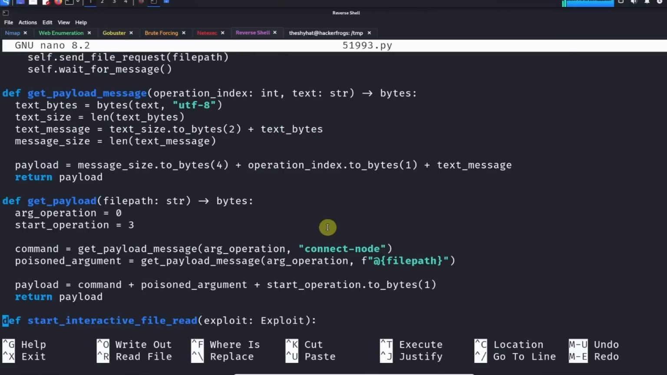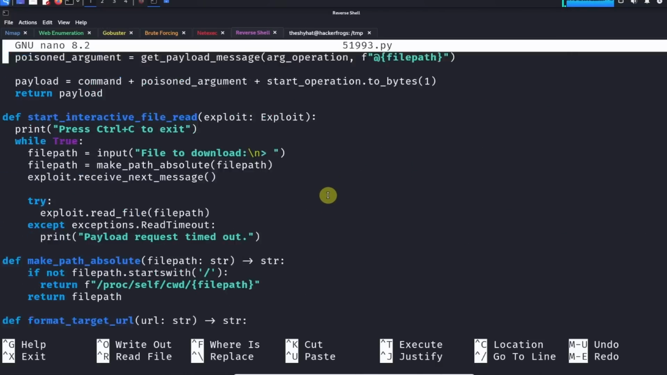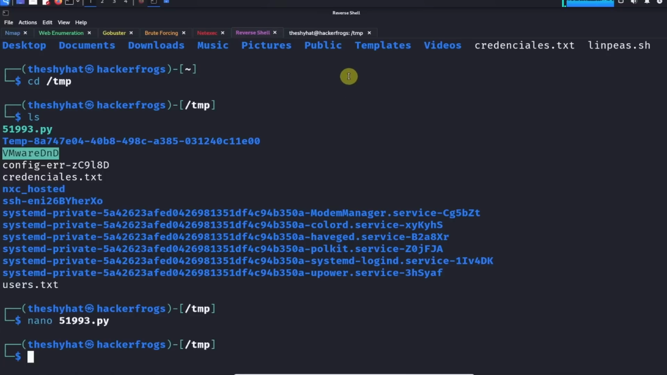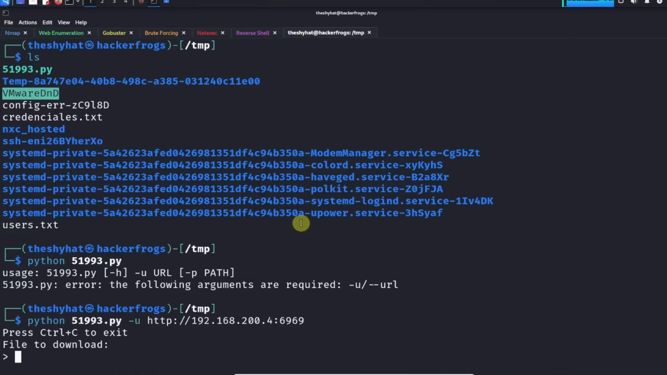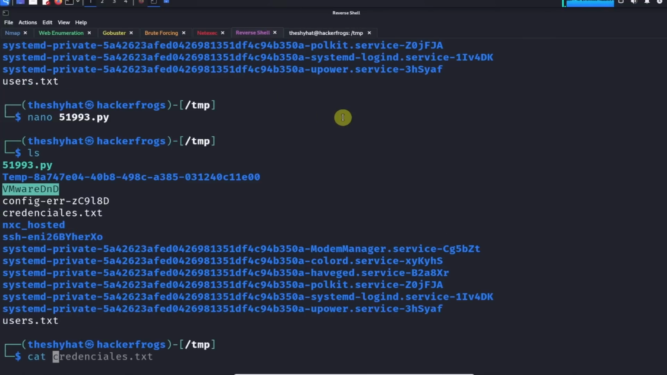It doesn't tell us too many more details about this, but let's get out of here and go back to our exploit in progress. So it wants a file to download. It took me a little bit of time to figure this out, but it basically wants a file path for the file that we want to access. Before we do this, let's take a look at the credentiales.txt file again.